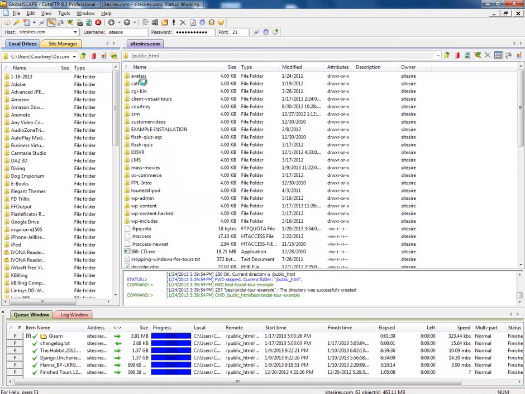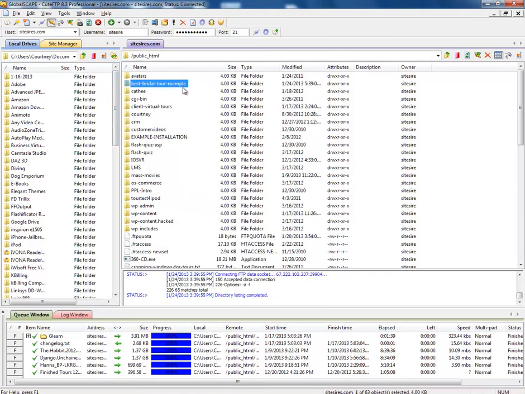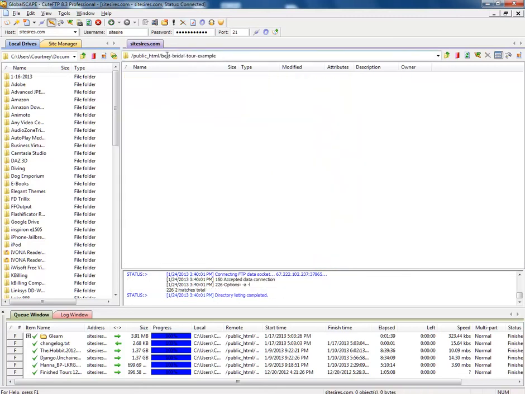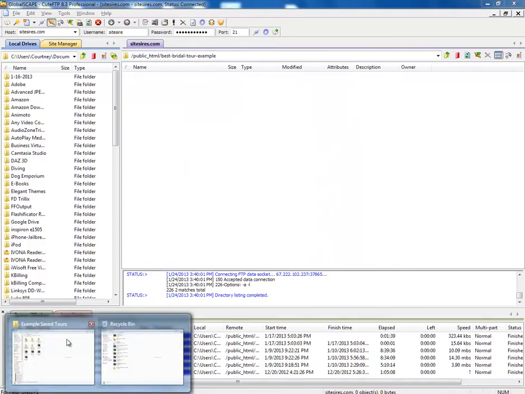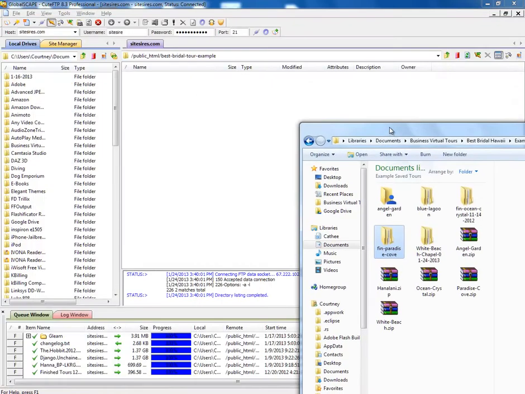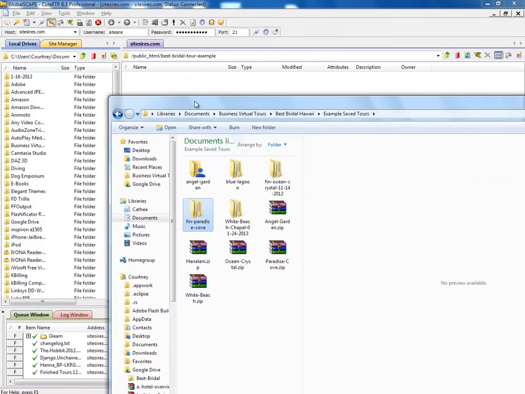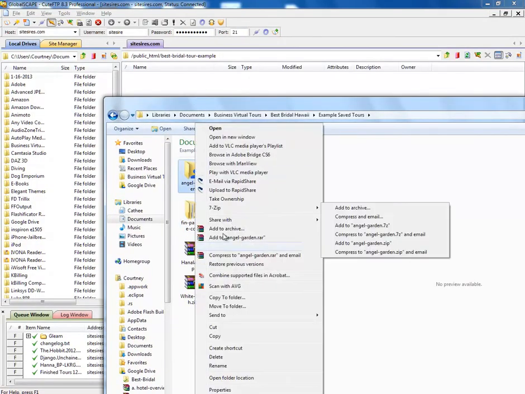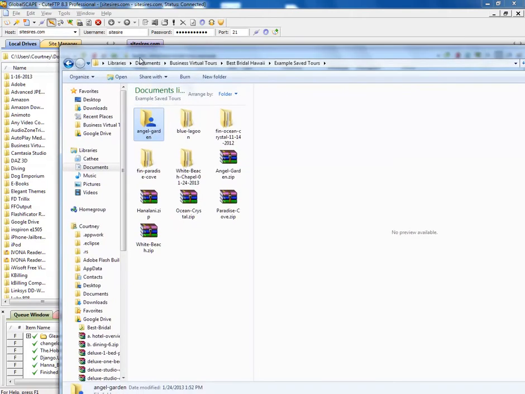You can see I've got a lot of examples. So what we're going to do is open up the folder that we've created. Now, you could have named it Virtual Tours, VT, so the folder could have been named anything. And then what we do is simply drag and drop the folders that we want to upload to our server. I'm going to find whatever the smallest one is for this example.